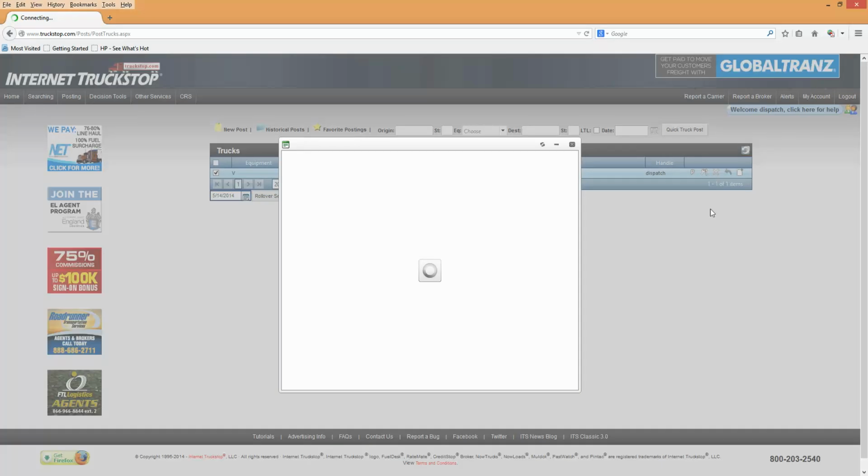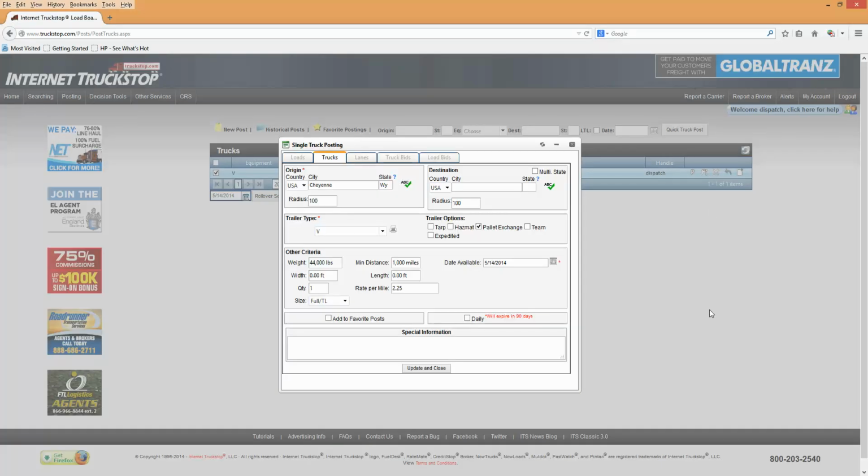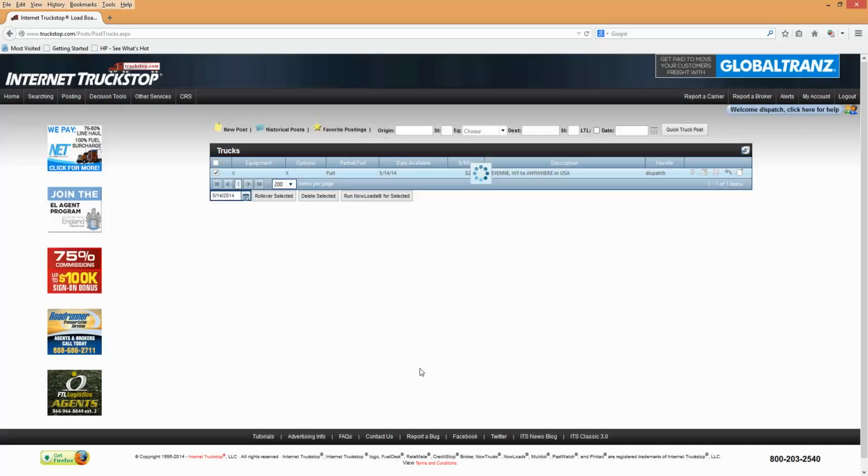You'll go back in, hit your little screwdriver and wrench, and hit update and close. Now at that point, it's going to pop up on all the load boards that the brokers are using, and it'll show a brand new truck. If you do that about once every hour while your truck is posted, you'll continually get new load offerings. And hopefully you're in a good part of the country where carrier capacity is low and brokers will just be blowing up your phone.